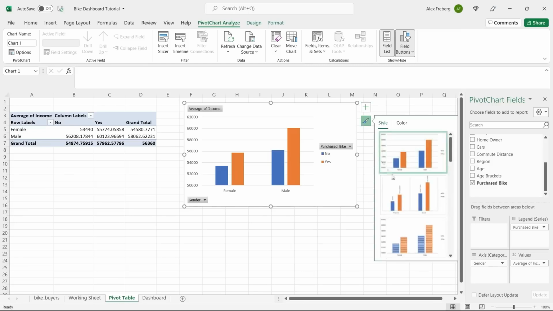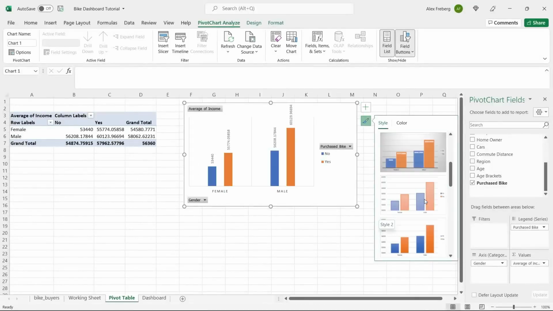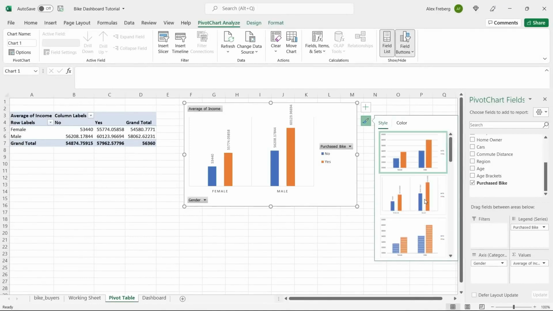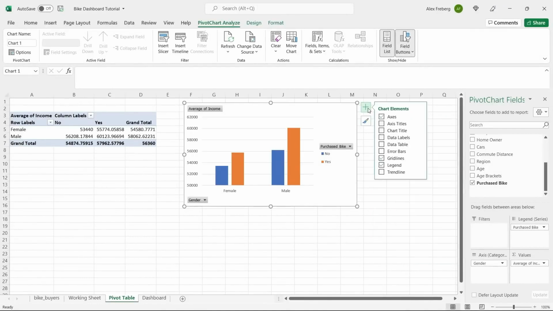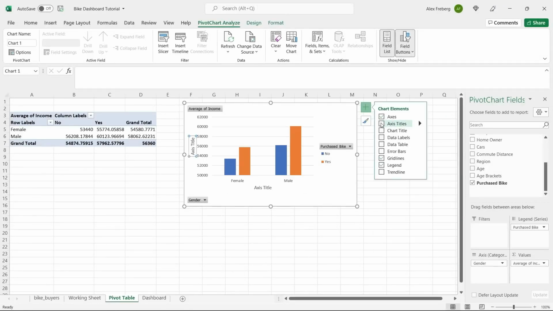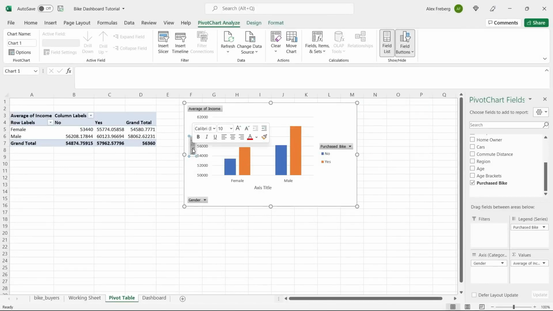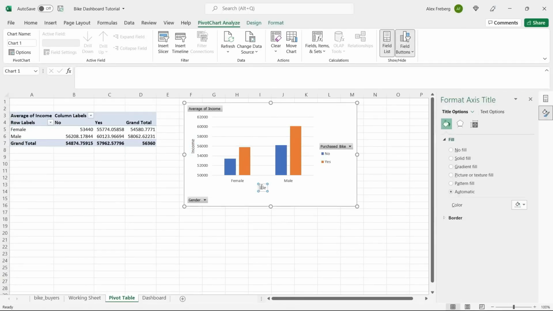Let's see if there's anything. If you want to change up style-wise, go for it. I'm just going to keep it as is. But let's see if there's anything we need to add. Do we want to add these axis titles? For the most part, I tend to do that. It makes it pretty easy to see. So we can go in here and click it like this, and we'll say income, and we'll do gender. So that's what that is.